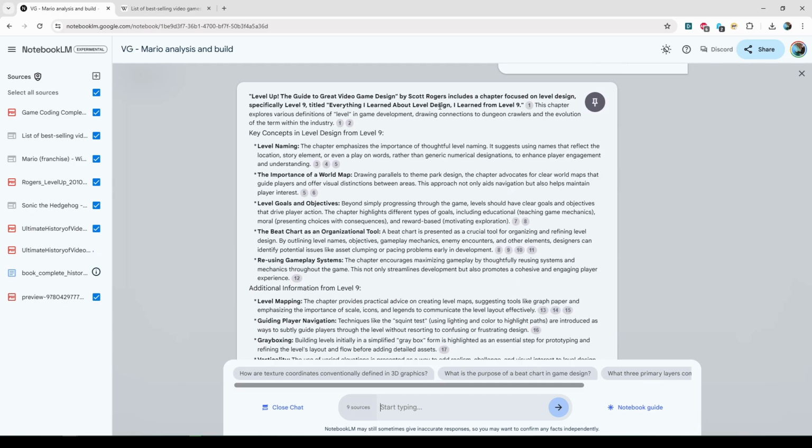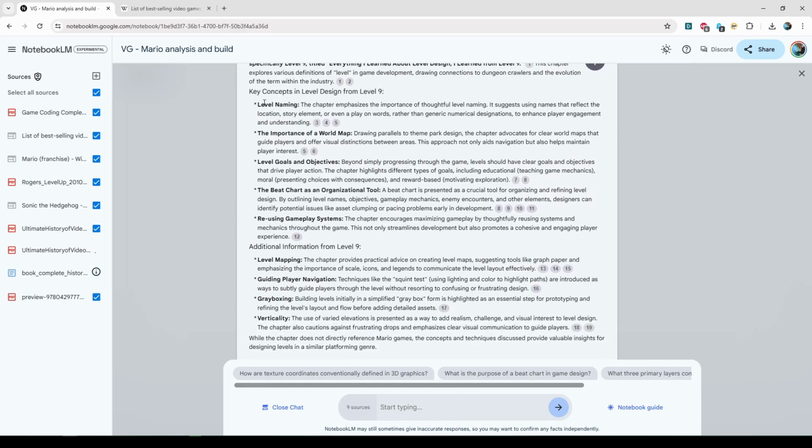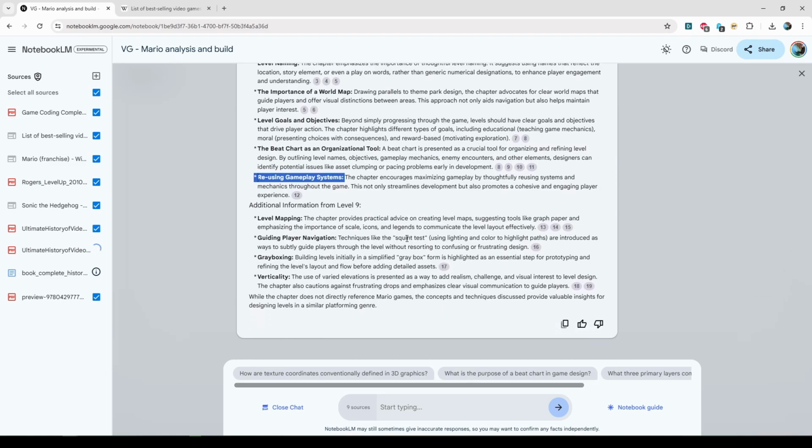So it's getting through. So it says that at chapter 9 of Level Up, it's level design, and it says you need to name your level, design the world map, set goals and objectives for your levels, and build the charts and organizational tools. So yeah, okay, it says how do you plan to get through the stages of the level, and of course relying on the different gameplay that you were already using in the game. And yeah, it's really about understanding and designing that.